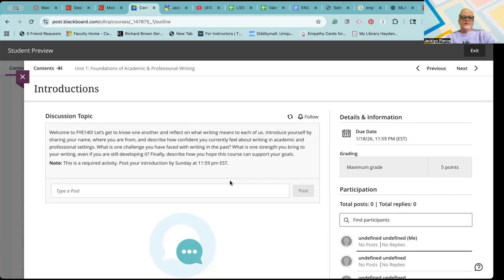Welcome to FYE 140. Let's get to know one another and reflect on what writing means to each of us. Introduce yourself by sharing your name, where you're from, and describe how confident you currently feel about writing in academic and professional settings. What is one challenge you have faced with writing in the past? What is one strength you bring to your writing, even if you're still developing it? And then finally, describe how you hope this course can support your goals.